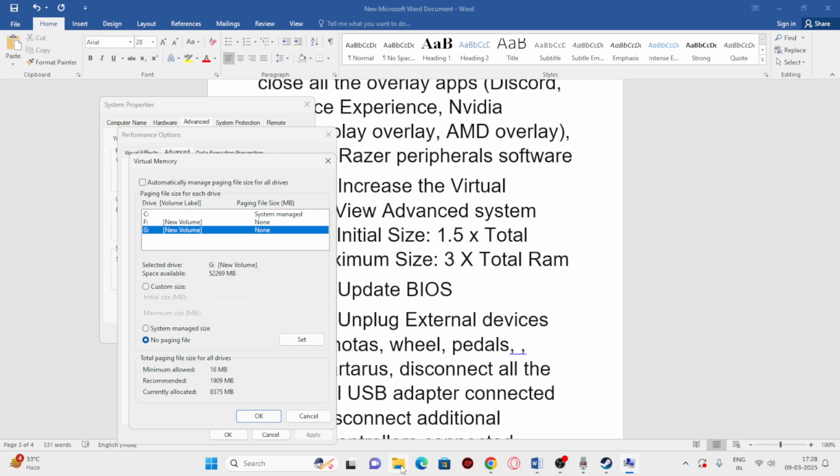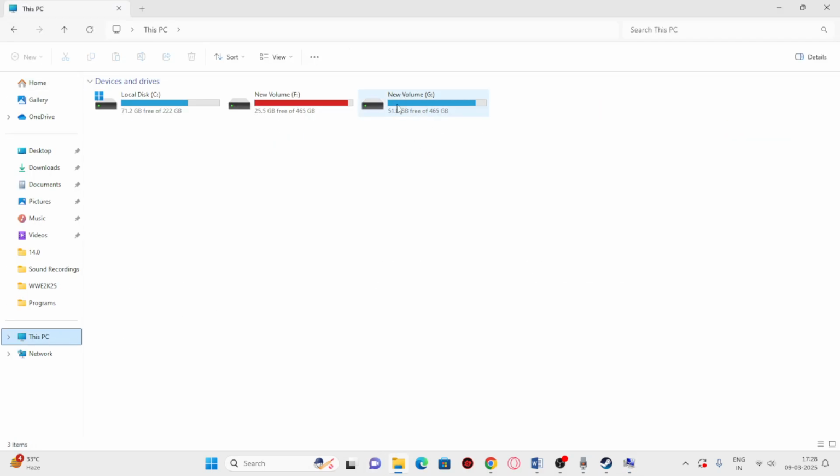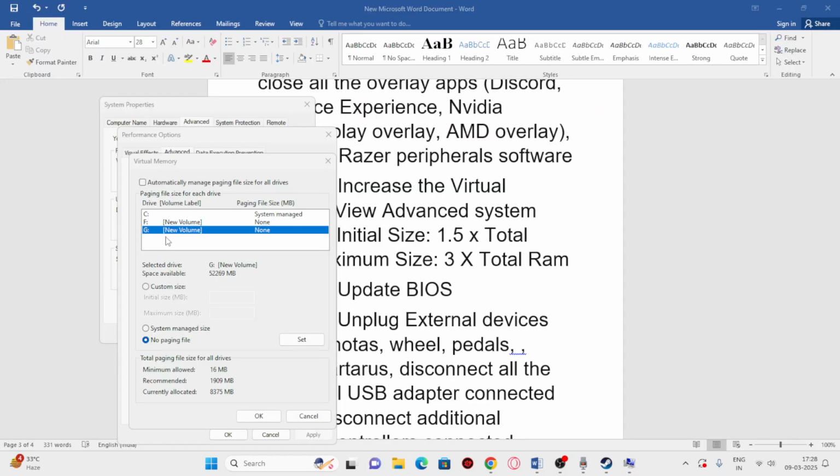So right now the game is installed on F or G. I don't know, I think it is on G. No, it's not G. Yes, it is G. So I have to select G. Go to the custom size. Give the initial size, that is 1.5 times the total RAM, and the maximum size 3 times the total RAM.